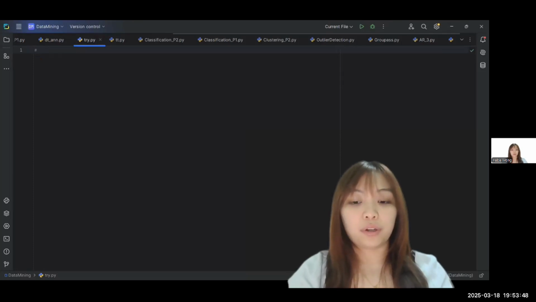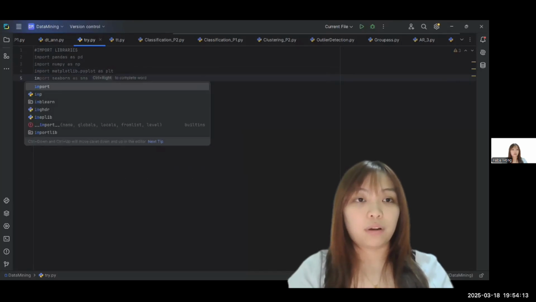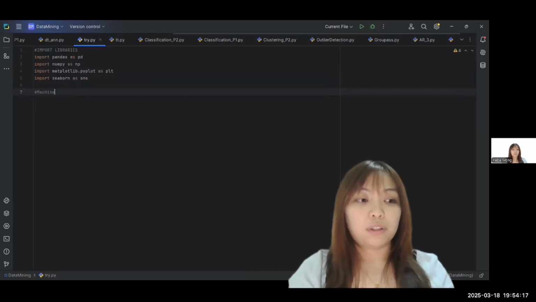So I'll first start off by importing the libraries we are going to use. The first library we are using is Pandas, so we import pandas as pd, and the next one will be NumPy, so we import numpy as np. And continuing, we will import matplotlib.pyplot as plt for the figure diagrams, and we will import seaborn as sns. Now this part is for machine learning and pre-processing.